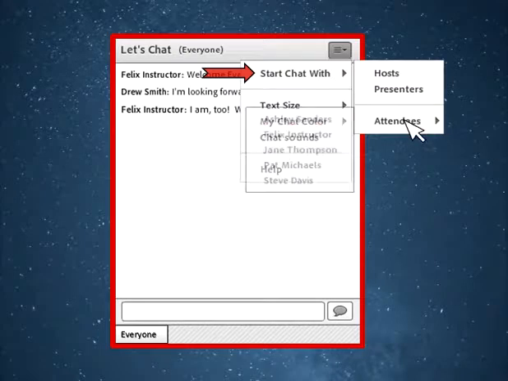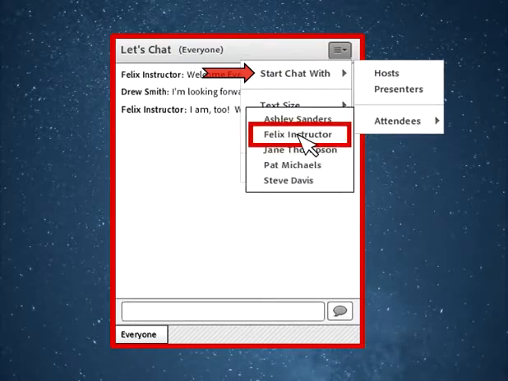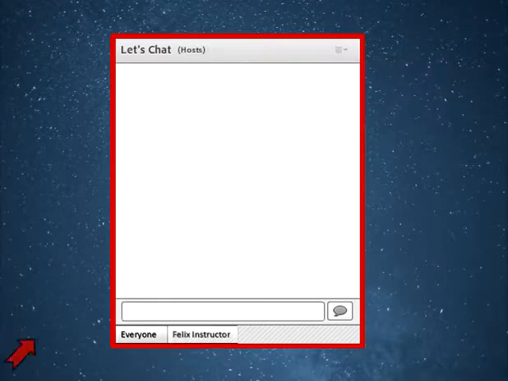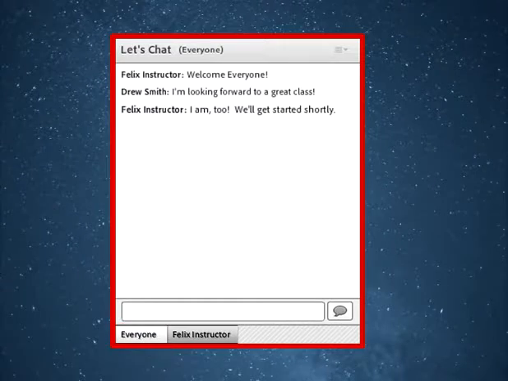To send a private question to your instructor, we recommend you initiate a chat with them directly. Directed chats will appear in a separate tab in the chat window. Once done in your private chat, don't forget to return to the main chat window by selecting the Everyone tab.